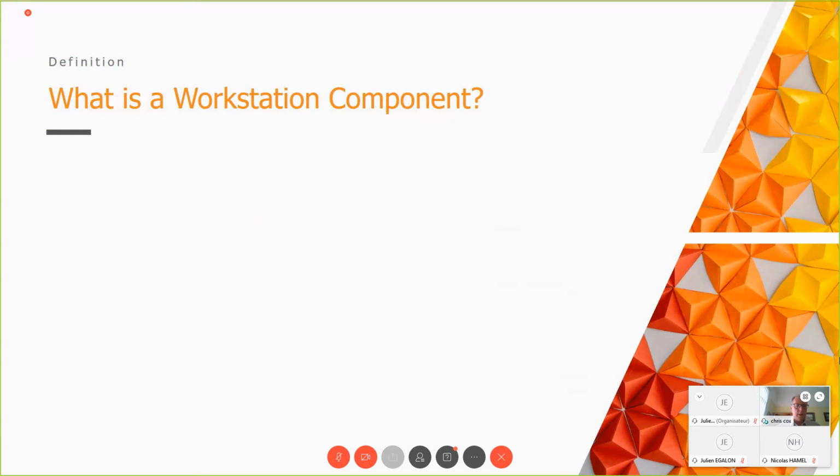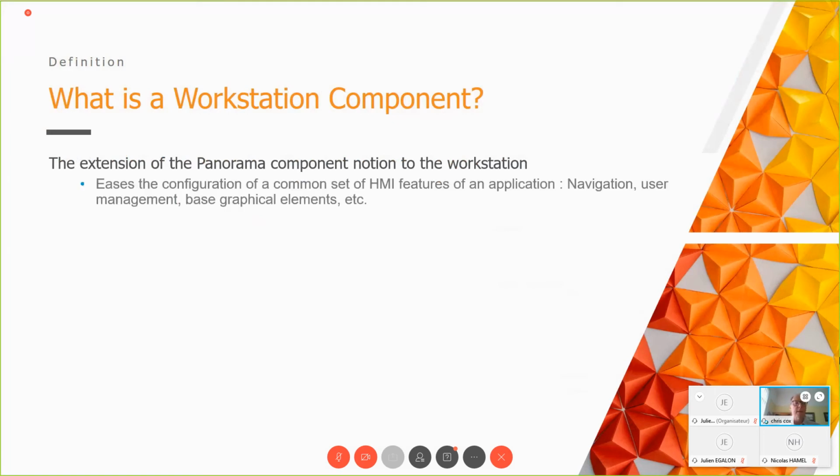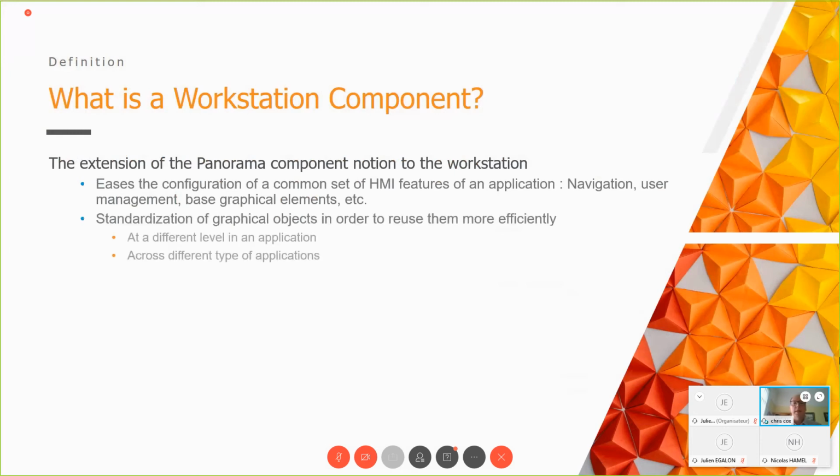So let's have a look at the workstation component itself. What it is, it's basically everything that you understand about a functional component we've brought to just the workstation level. So this means things like navigation, user management, and base graphical elements you can separate off from the functional and not just have them as simple drawings. This allows a better standardization of objects, so reusability or a more easy use of reusability across an application, and certainly a much better usability across different types of applications.